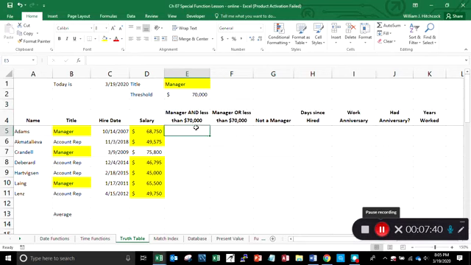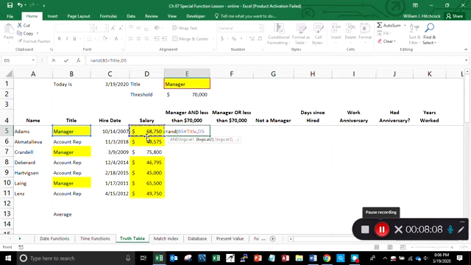Now, what I want to do here is identify all those that are either a manager and less than 70,000. So I could use a nested if statement, or we can use an AND function. My logical condition is that the title is equal to what I entered up here for the title. My second logical condition is the salary is less than my threshold. And again, it uses the range names there. If you didn't use range names, you'd have to use the absolute reference on those cells.